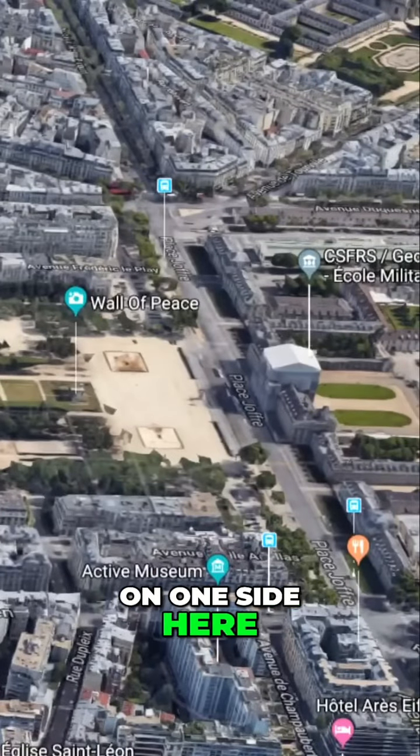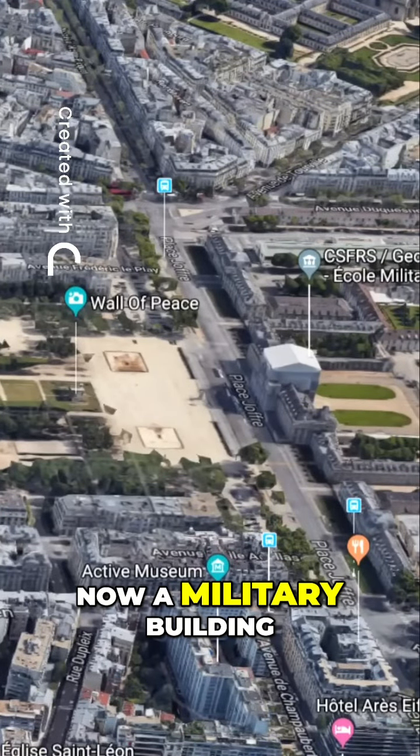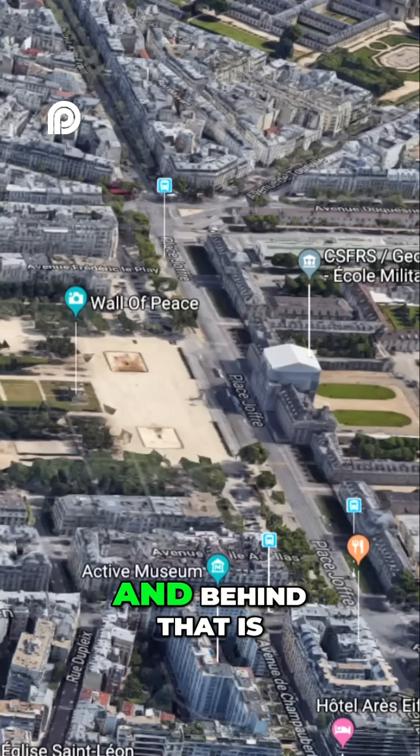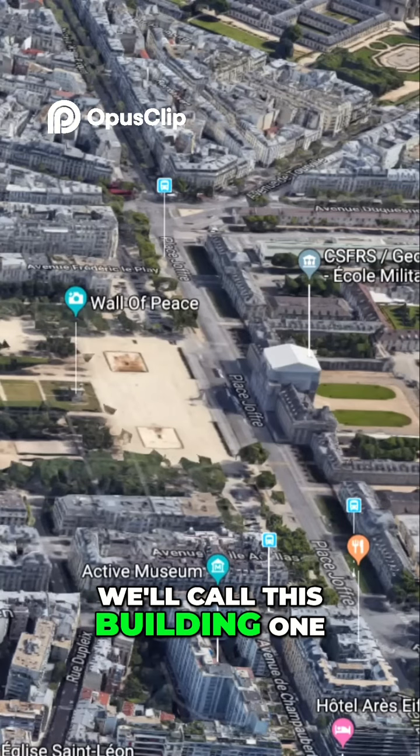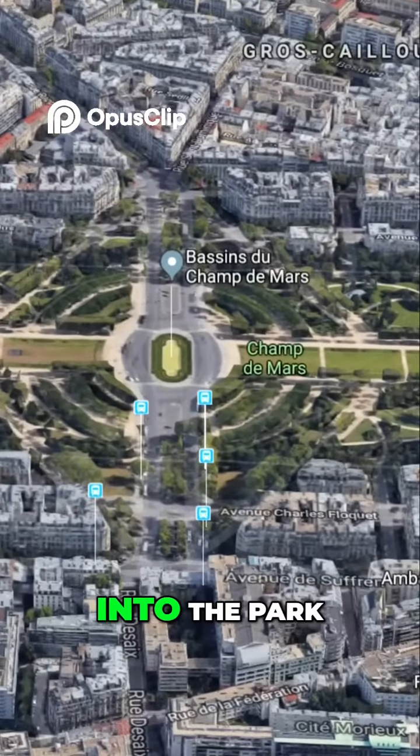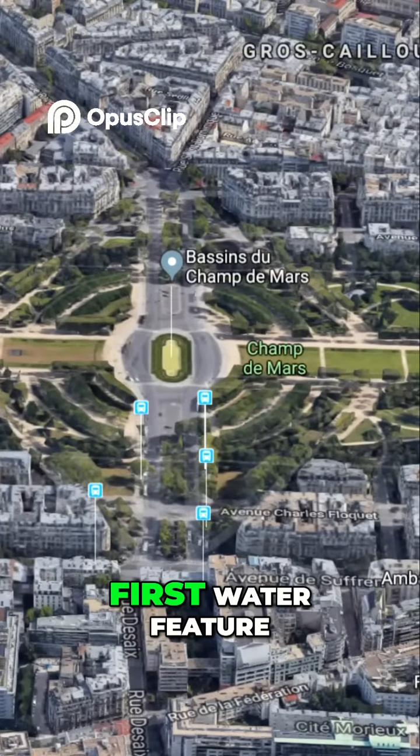On one side here we have what is now a military building. It looks more like it used to be a palace. And behind that is a small obelisk. We'll call this Building 1. Then the grid extends into the park, and we cross our first water feature.